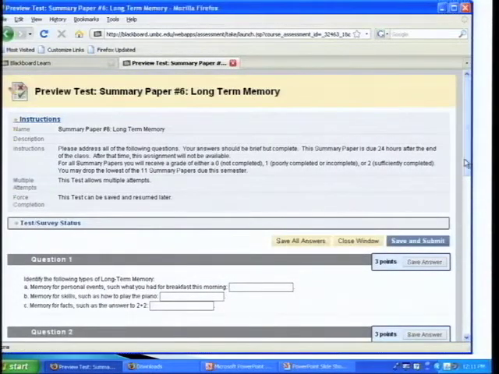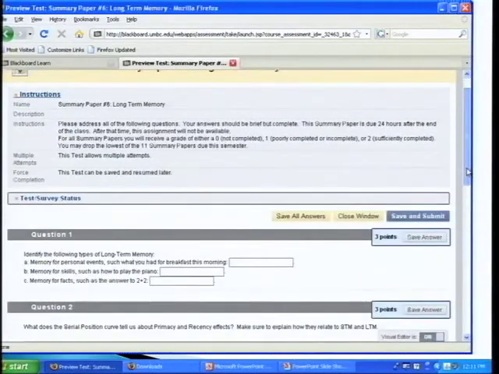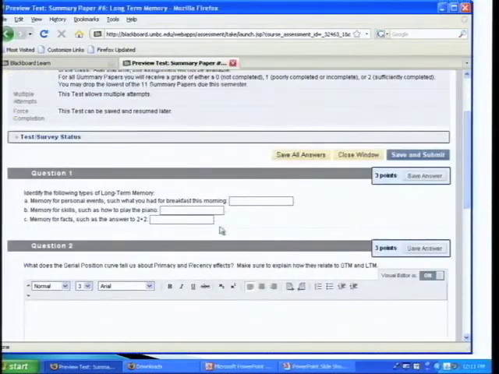The directions are given at the top, followed by 3 questions. I'm going to get down so I can type. Question 1 asks them for their short fill-in-the-blank kind of information. Identify the following types of long-term memory. Memory for personal events, such as what you had for breakfast this morning, is episodic memory. Memory for skills, such as how to play the piano, is procedural memory. And memory for facts, such as what is 2 + 2, is semantic memory. All right, so these are my short answers, and hopefully I spelled everything right.